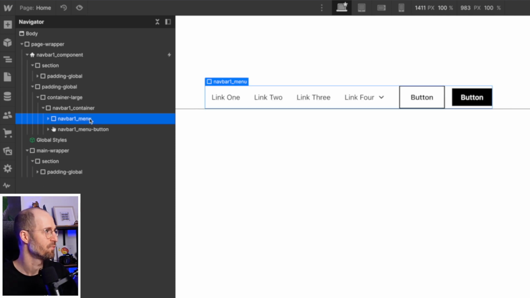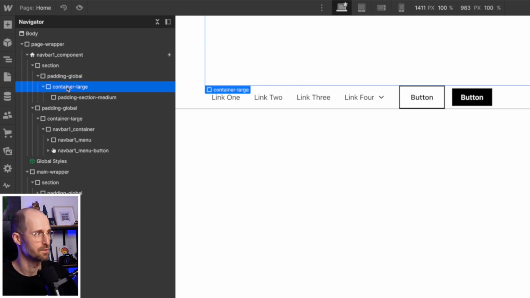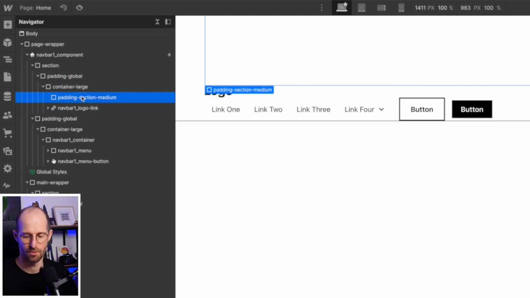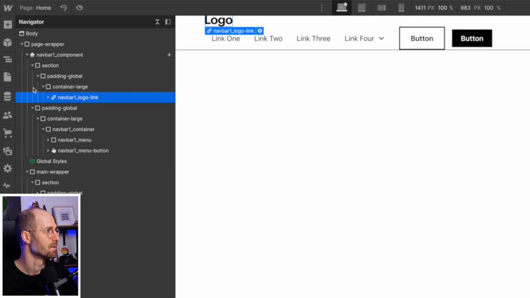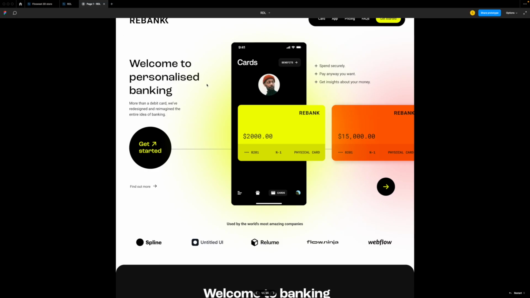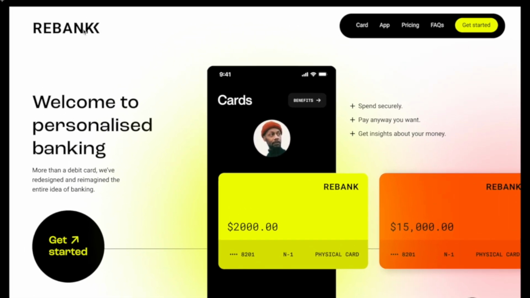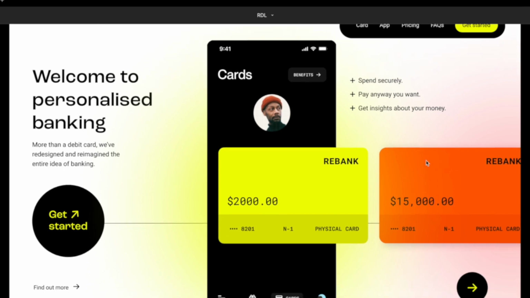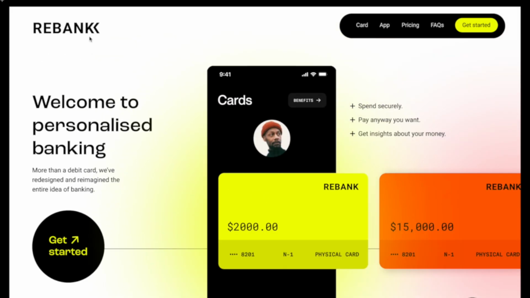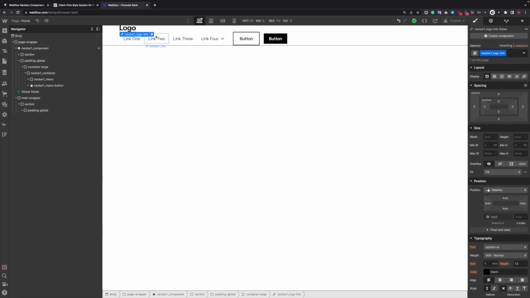I'm going to remove it from here and we paste it right into container large, but we don't need padding section medium. Good. The reason why I do it is because we have 2 elements in the header. We have logo and we have navigation. Navigation is fixed, but the logo scrolls out of view. So we need this to be absolutely the same.